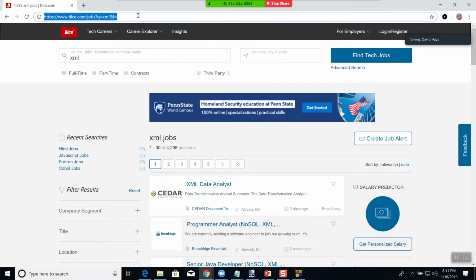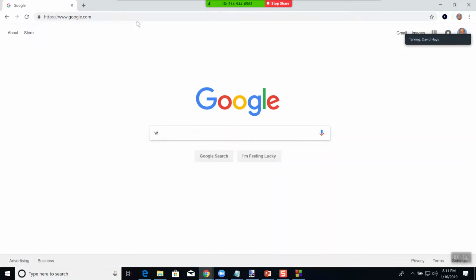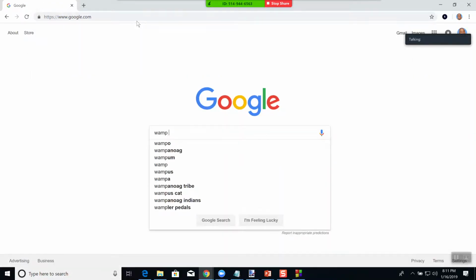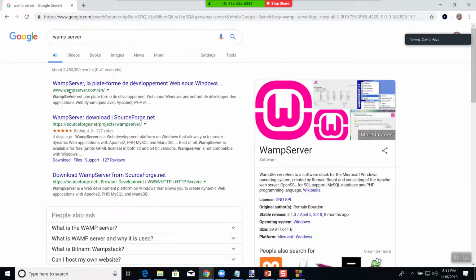And WAMP, if I'm saying that right. Have you ever heard of WAMP? Windows, Apache, MySQL, PHP, WAMP server. It runs all of that on your Windows machine, so you don't have to load in Linux or anything like that.